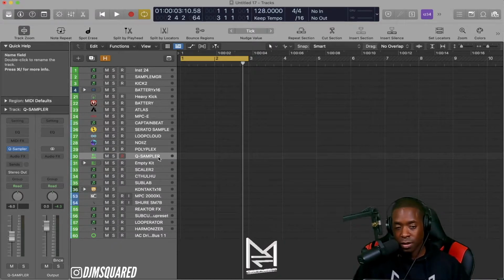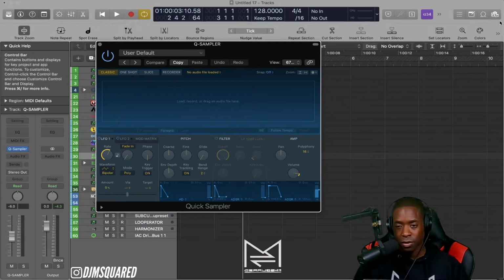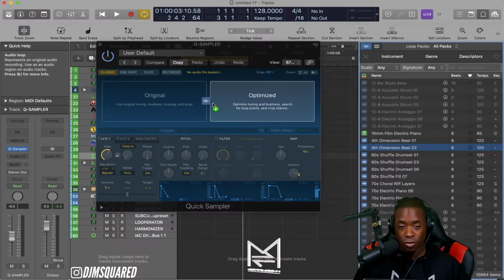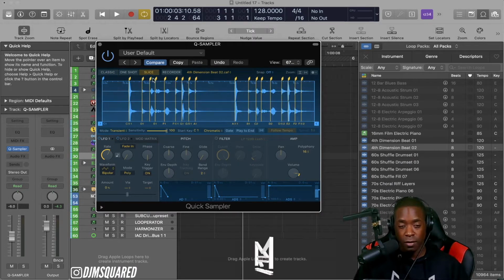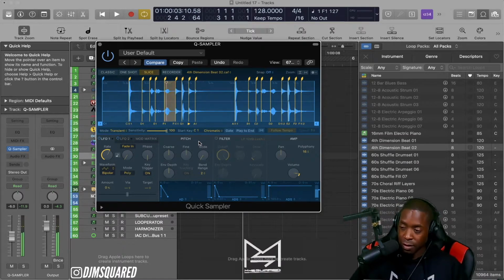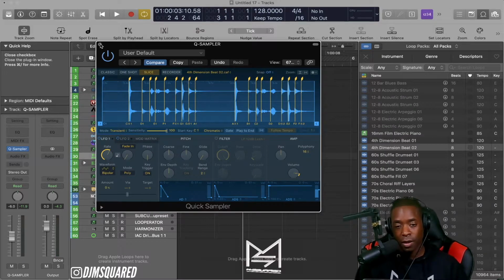Next one is the Quick Sampler in Logic. Again, it acts very similar to Serato Sample, where I can just click and drag any sound file that I want. And Logic, this is their native sampler, it will automatically organize the sounds and chop them up in order. And then you can go on to make a drum machine designer out of that.